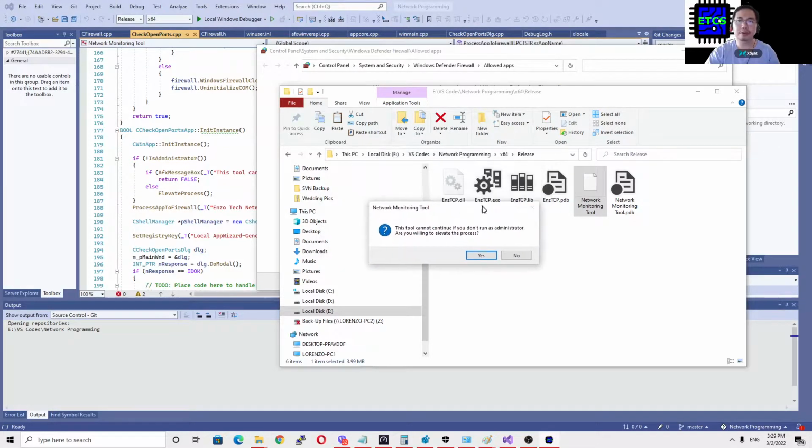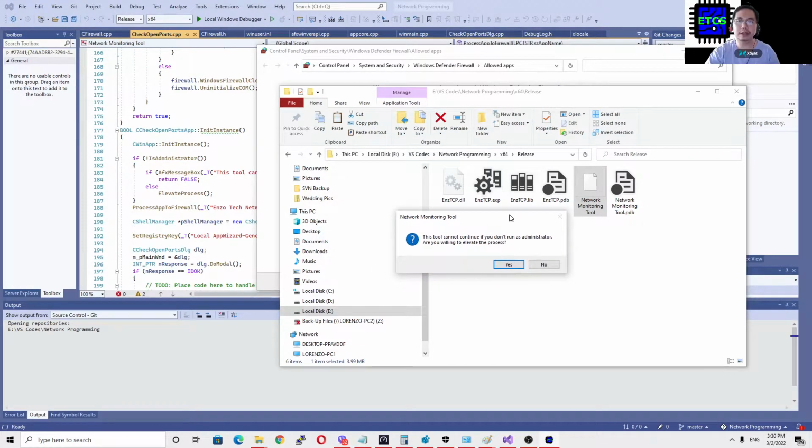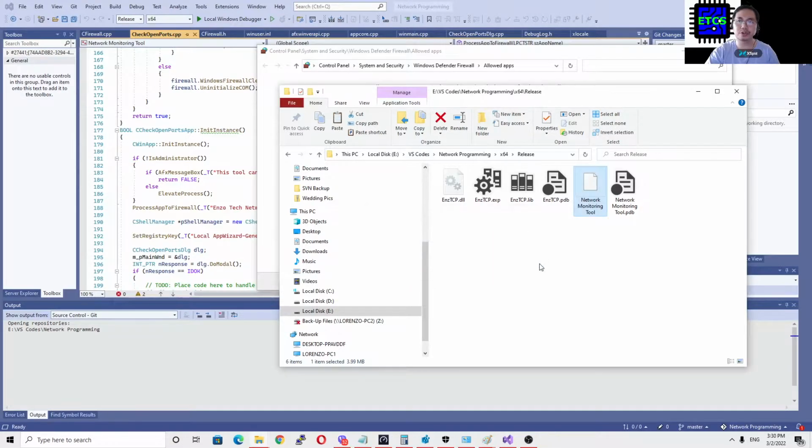This program will also automatically elevate the process to an administrator level so that we are able to see the packets in our network interface card. And if you choose no, nothing will happen. So we need to elevate the process.